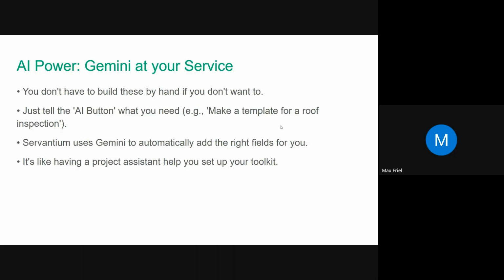And then the AI power. So Gemini, we can throw in any command we want to Gemini, and it's going to help make our template for us. So this is a really powerful bit that we'll show at the end of this presentation.